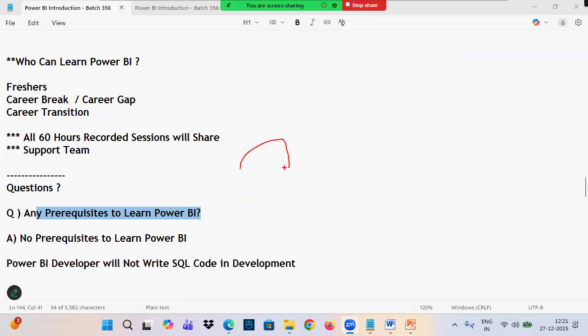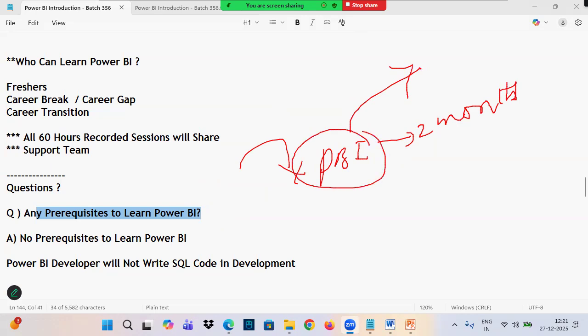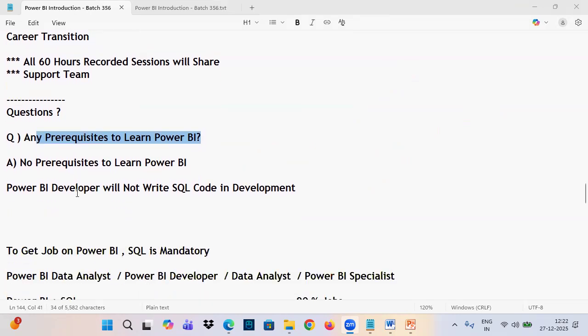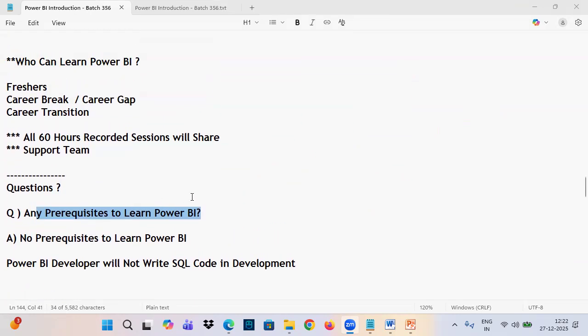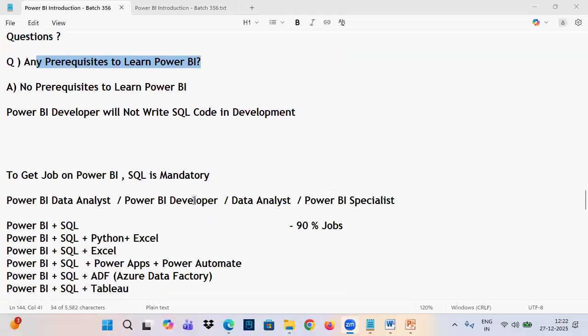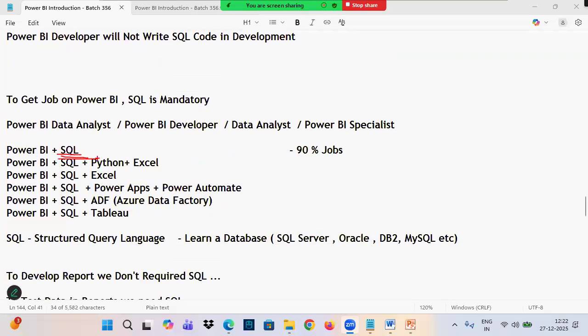As there is no prerequisite, you join my Power BI course. Within 2 months, you complete it. After 2 months, you try for a job on Power BI. Only with Power BI, you don't get the job. Try to understand: to learn Power BI, you don't require anything, but if you learn only Power BI, you don't get the job. What is required to get a job on Power BI is one mandatory skill. A Power BI developer requires a mandatory skill called what?